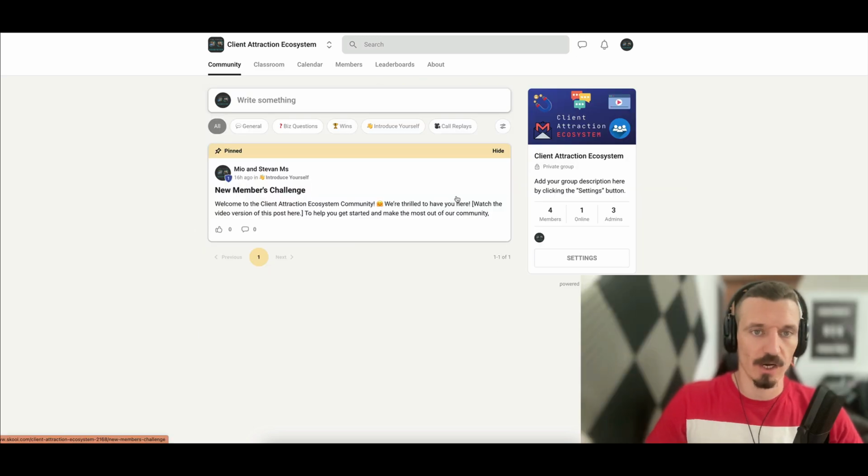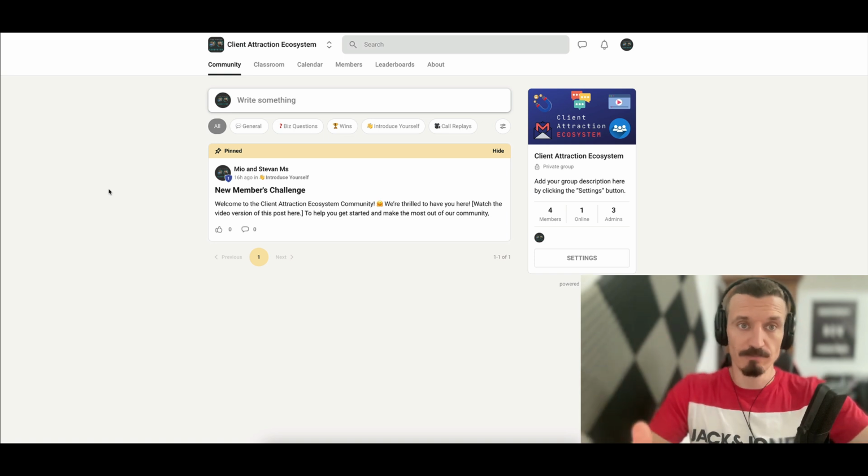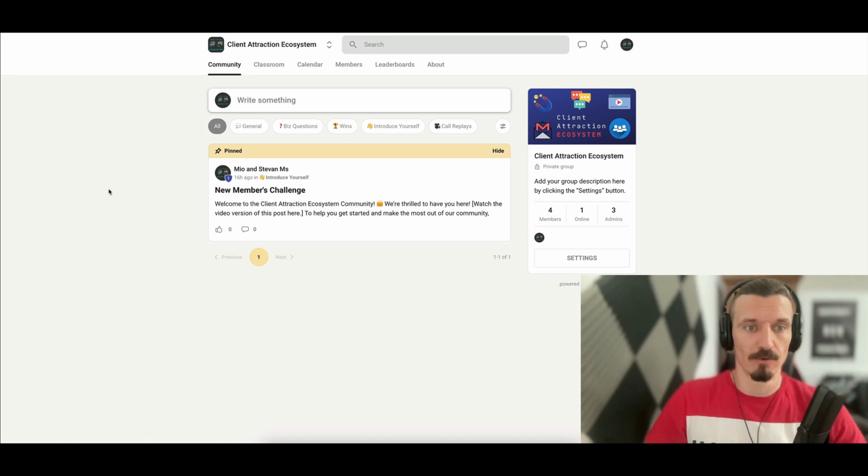Okay, so here we are, the community. You will see here at the top, if you're a member of any other communities, you can switch here. But this is the Client Attraction Ecosystem. The first thing you will see in the community is the threads, where all the content, the posts that we will do and that you, the members of the community, will do, will be. So very simple: literally the first tab, community, and then you have these threads.